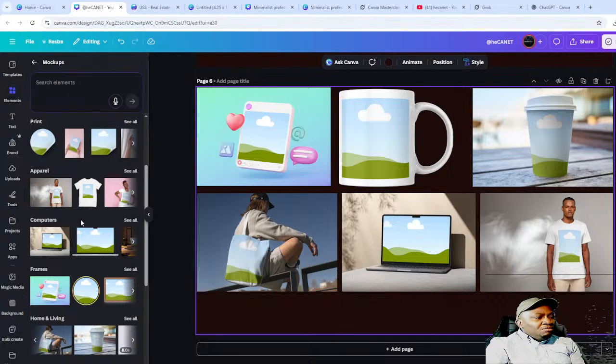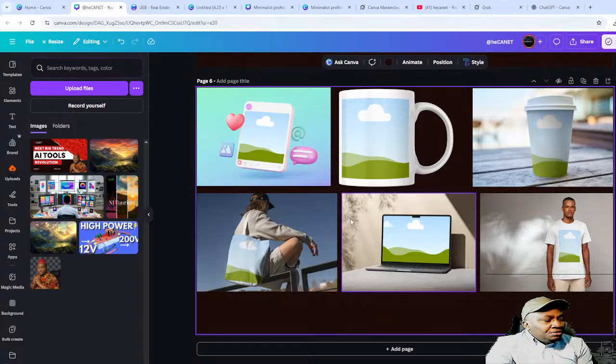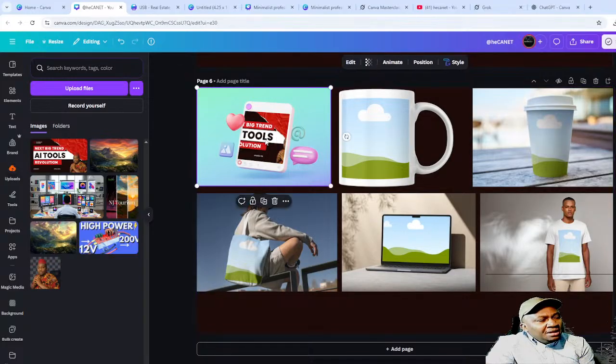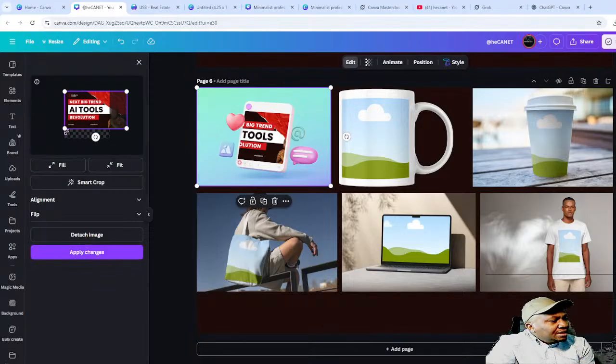You can do more if you want. Now I'm going to go to my uploads and grab the images that I want to put there. This one is the AI image. I'm going to drag it over and put it on any of the mockups, and then I can adjust the way I want it to look. I think I need to shrink it a little bit. Once I'm satisfied with how it looks, I can click on apply.